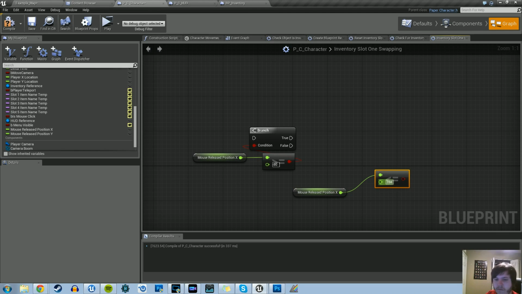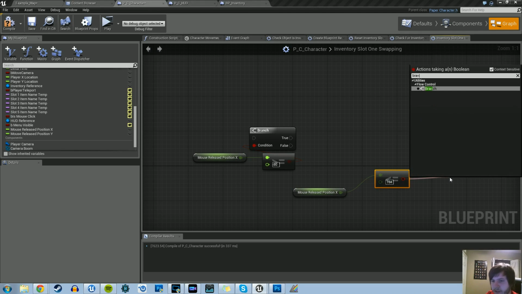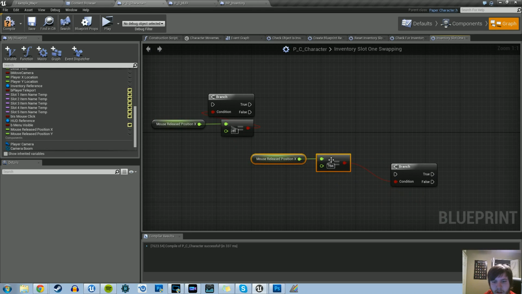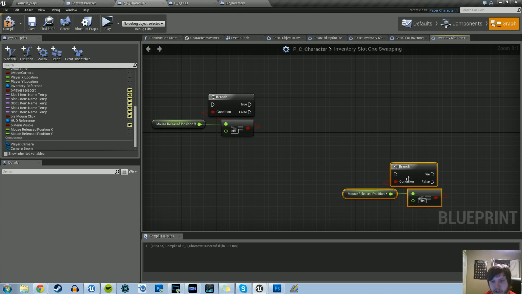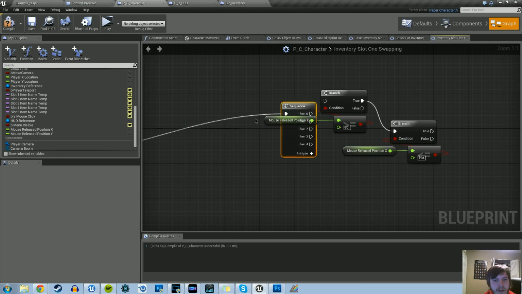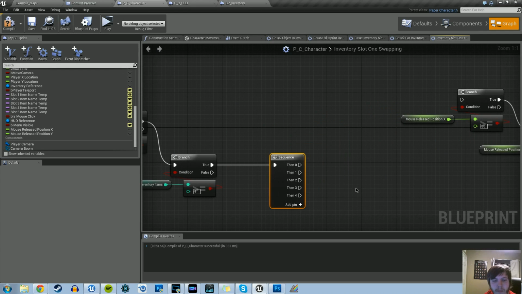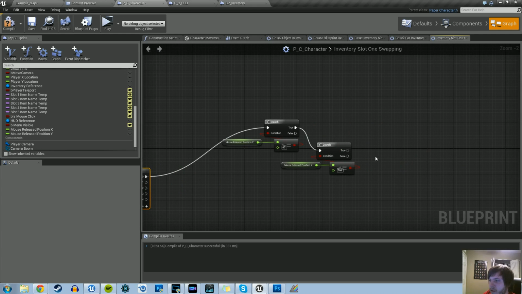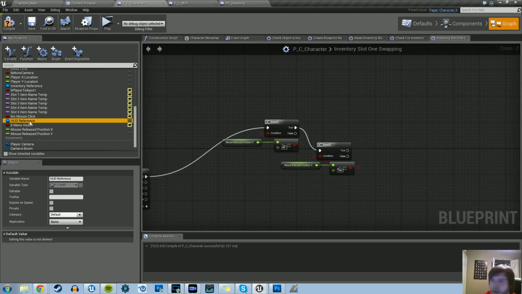And then we're going to do a branch. So this is going to connect from true. And the first executable pin from our sequence is going to go into this branch. Oops. And then from here, we're going to make the slot 1 drag variable from the HUD reference. We're going to make that false.